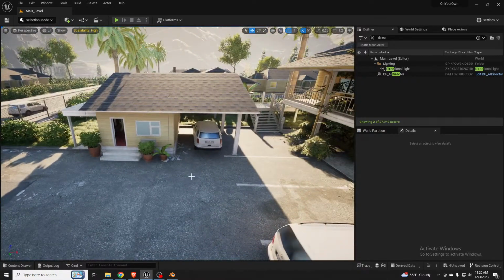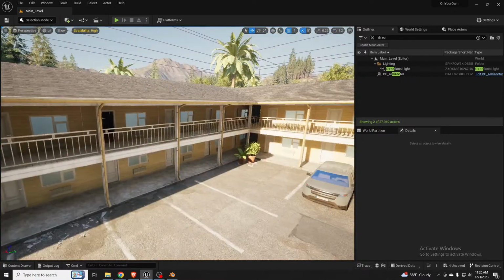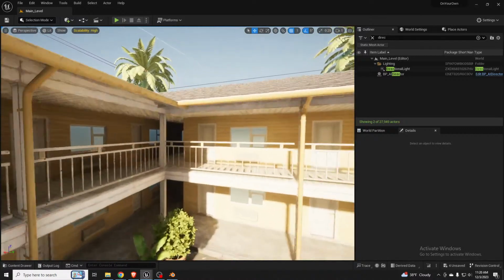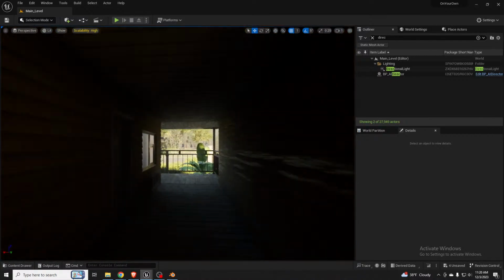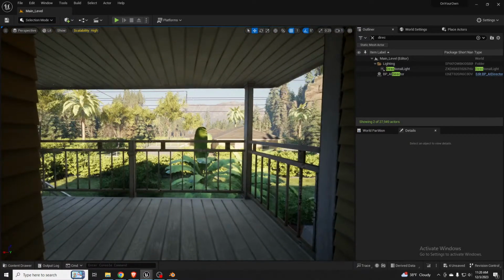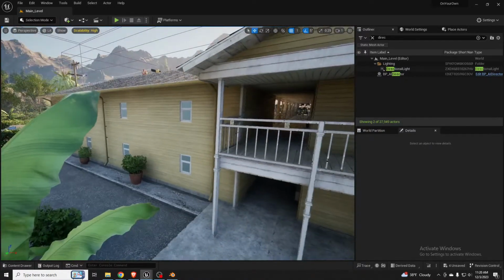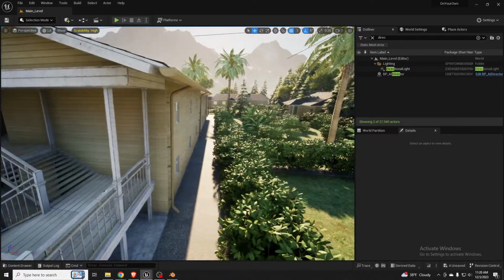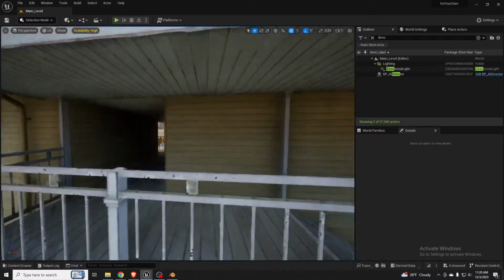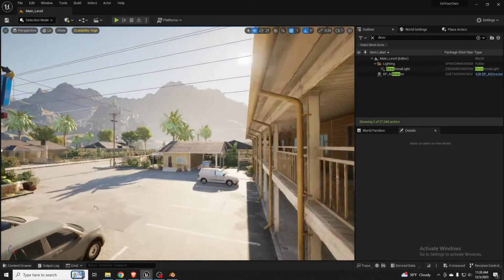Okay, so that was the update on the lighting, and areas like this seem to work a little bit better now with my latest setup. It's still not perfect, but I'm quite happy where this is.